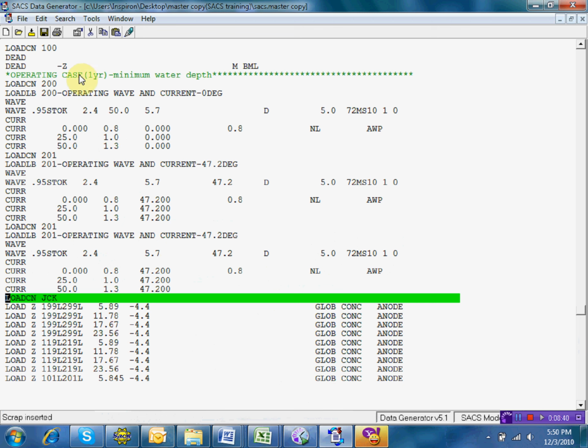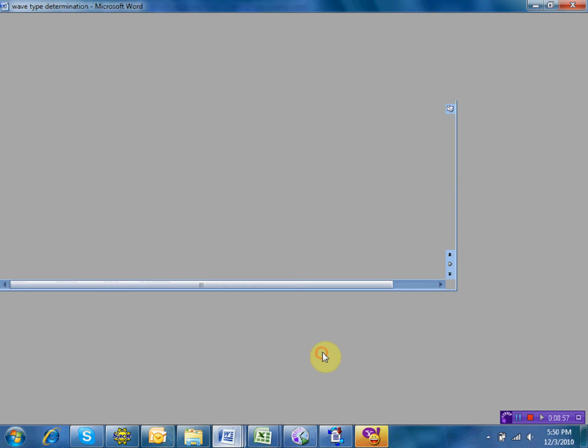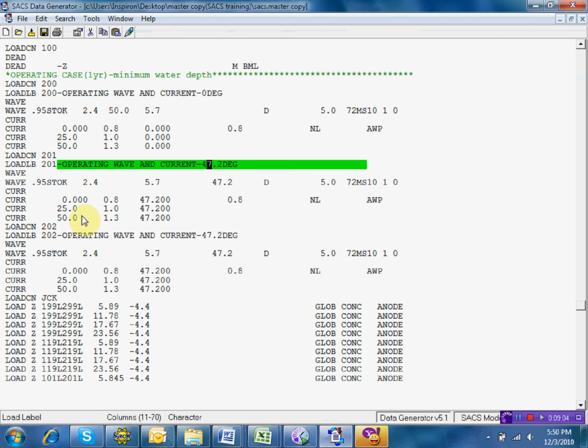Okay, so I have now copied. You can do this in Preside also, but it's much easier for us if we do this in DataGen. So this is 201. I will name the second one 202. This is 47.2 and the second one is 42.8, so I will update this one.